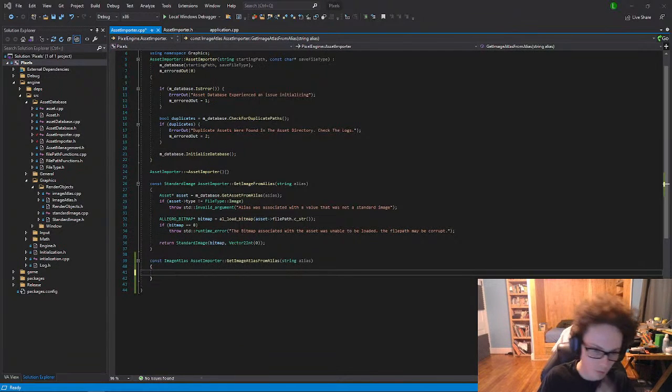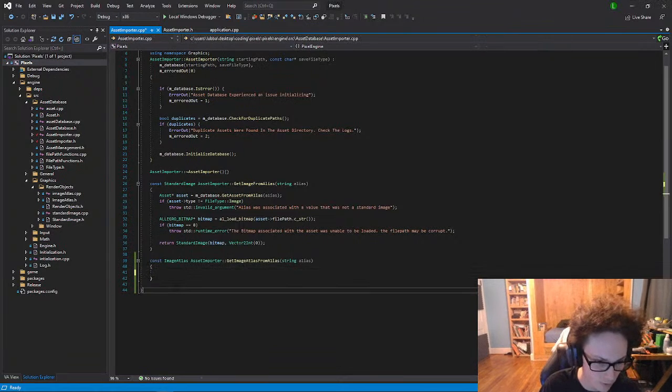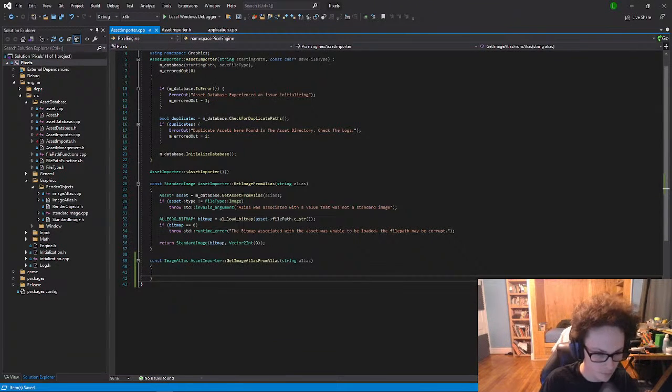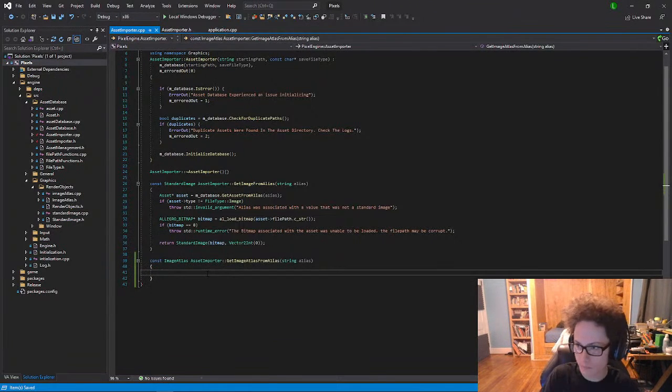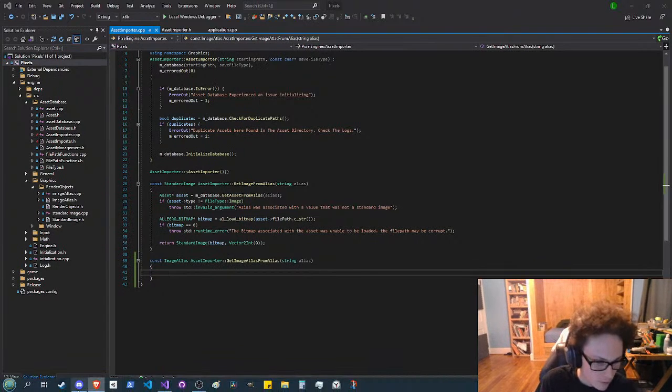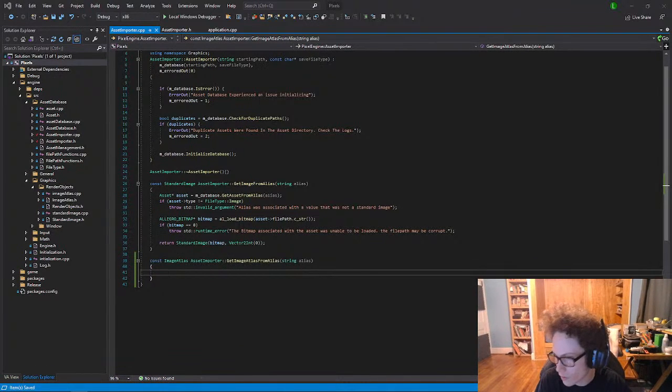Alright, so today we're going to be doing a few things, the most important of which is importing a bunch of assets into the engine. So, let me actually finish doing this.